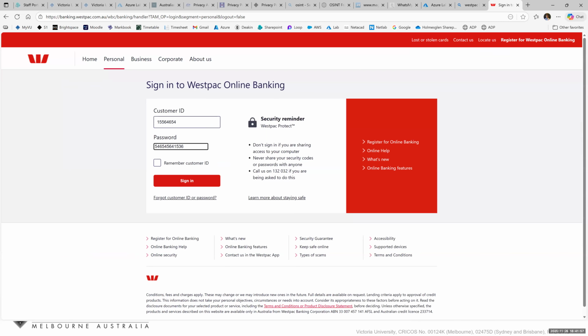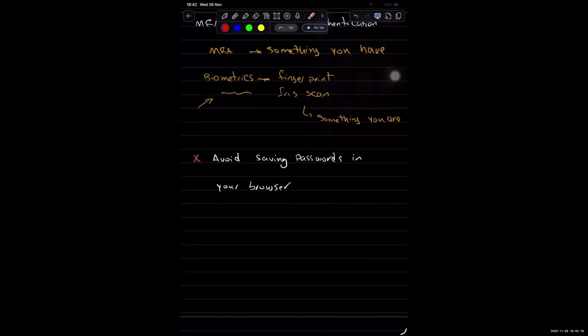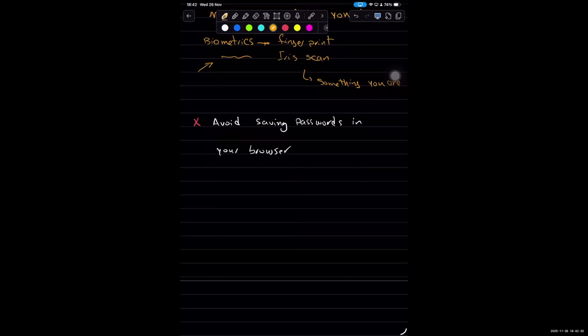Let me go back to the board. Cool. So avoid saving passwords in your browser. Always make sure that you have unique passwords. Always use multi-factor authentication. For your devices, as I mentioned, don't leave your devices unattended.